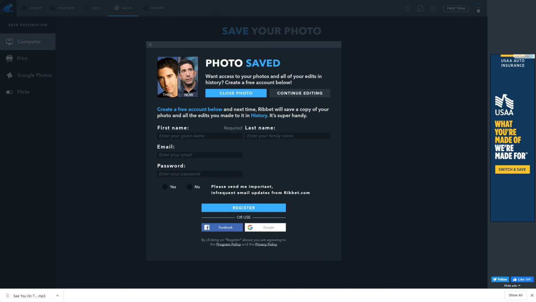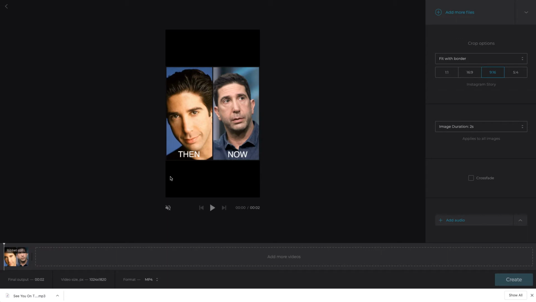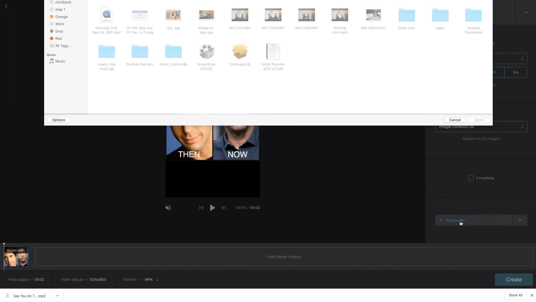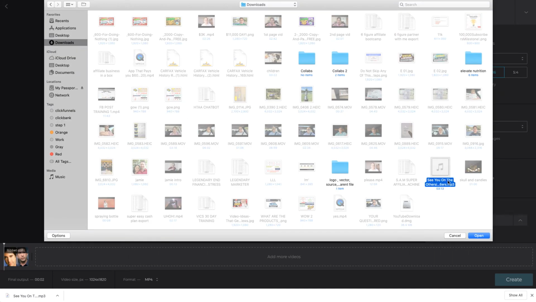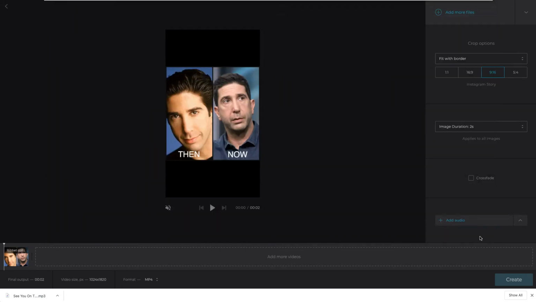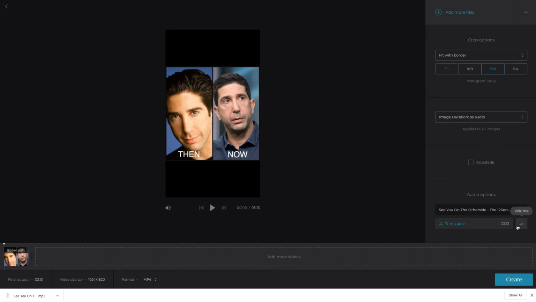So all you're going to do now to get that music onto your little collage video is go back to Clidio.com, and right here where it says audio, you're going to click on audio, add audio. And then all you gotta do is find it. I have it right here. I'm going to hit open. And as you can see, it is uploading that audio track that quickly. It's processing, and there you go.